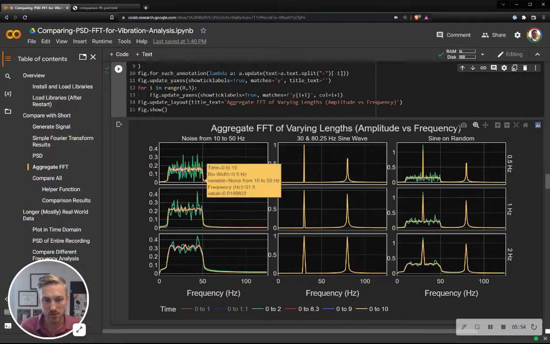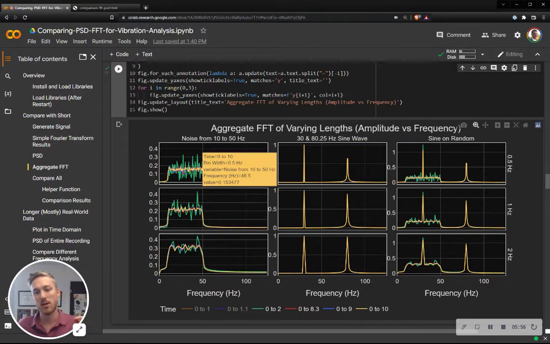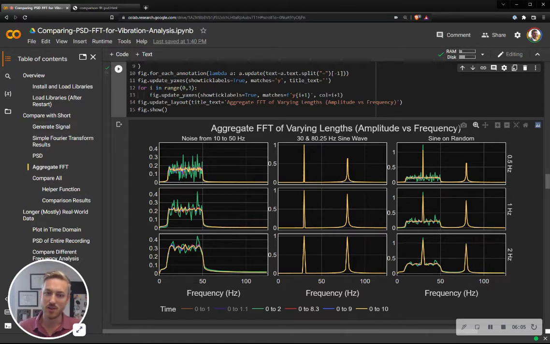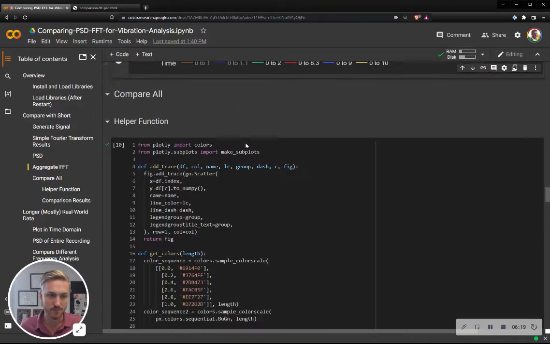The problem, though, you'll see here is the random content is now changing. The values are changing as the bin width changes because it's the density. As I have a wider range, and I'm not normalizing to my bin width, I have more energy in that wider range. So it's really good for individual sine tones, but not so good when we're looking at random.